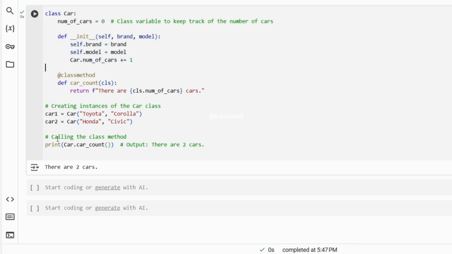So that's why when we print Car.car_count, which is our method, which has to give us the result, we can see we're getting 2 because we made two objects, and each of the objects was incrementing our class variable by one. So henceforth we are printing that.